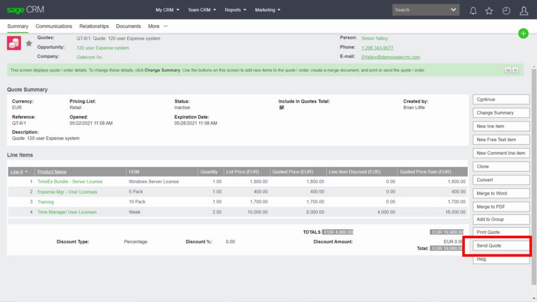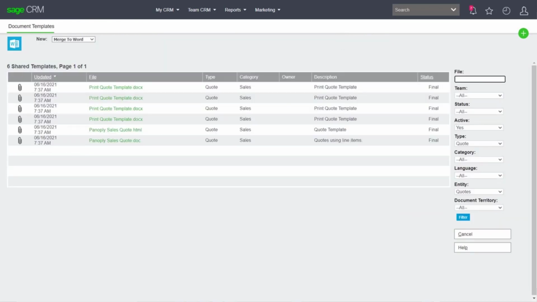In Sage CRM 2021 R1 and earlier, a user could click the send quote or send order screen, and this would use a default template to merge a PDF file that would then be attached to the email. The user would complete the email address and subject fields and then send the email. This didn't used to allow for customers who had more than one template that they wanted to use for mail merges. In Sage CRM 2021, we've added the ability to select the template before carrying out the rest of the merge, and therefore the merge will then continue and create the PDF that is attached to the email as before.